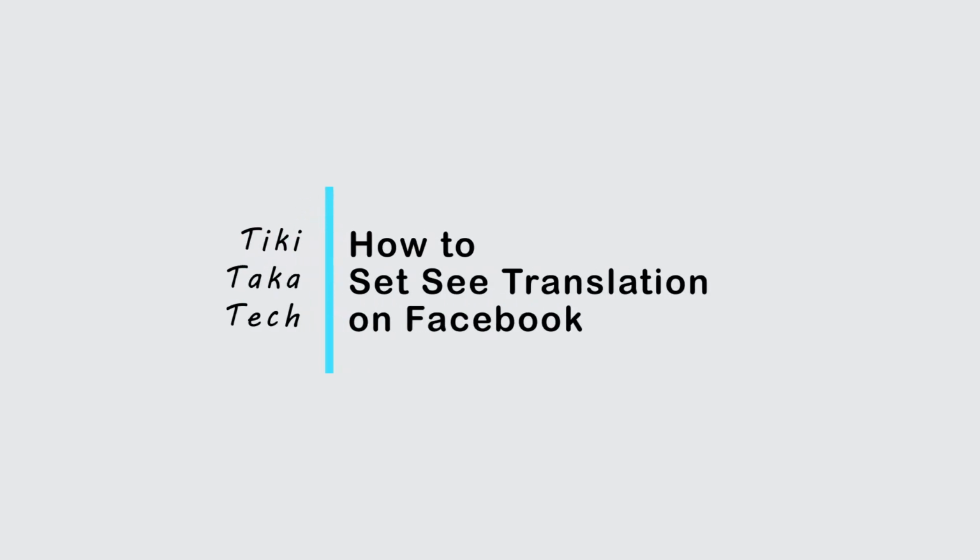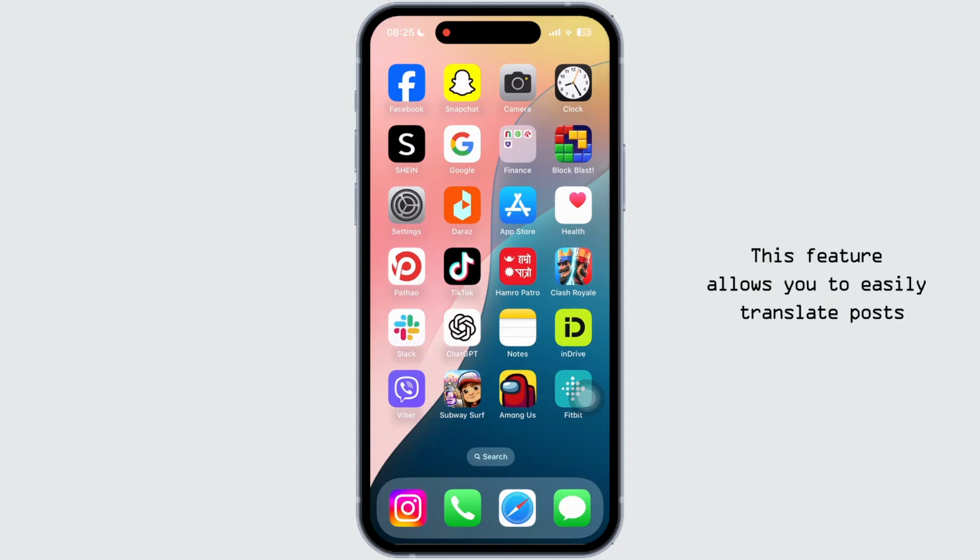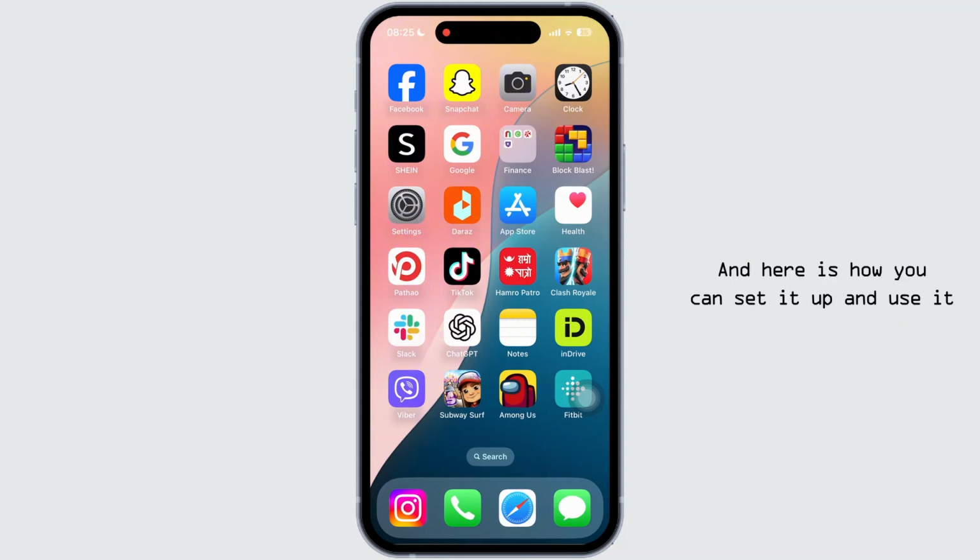How to set C translation on Facebook. If you want to set up or use the C translation feature on Facebook, this feature allows you to easily translate posts and comments that are in a different language. And here is how you can set it up and use it.